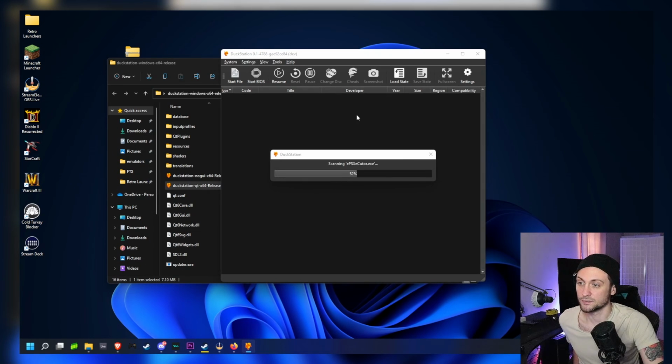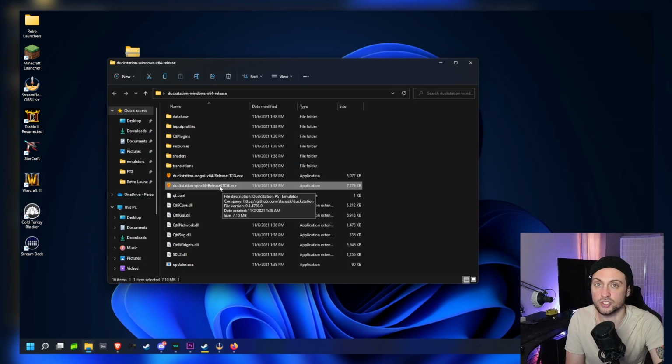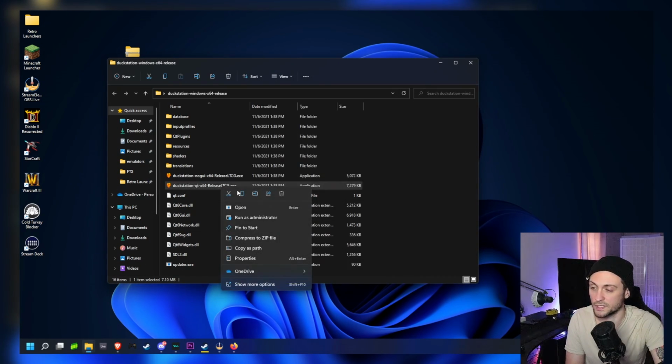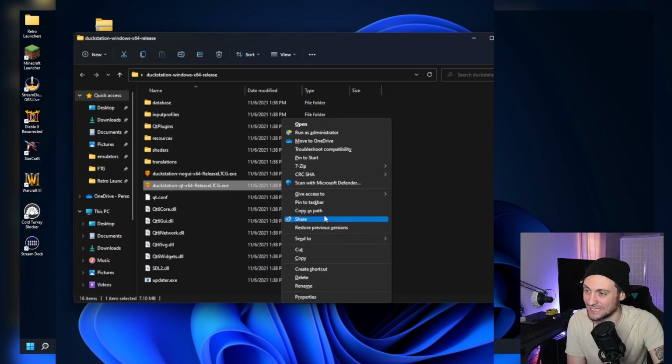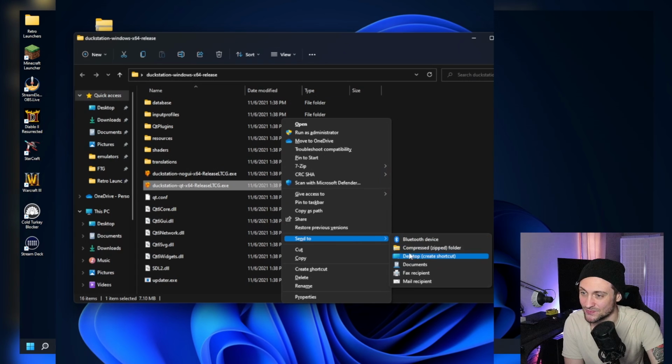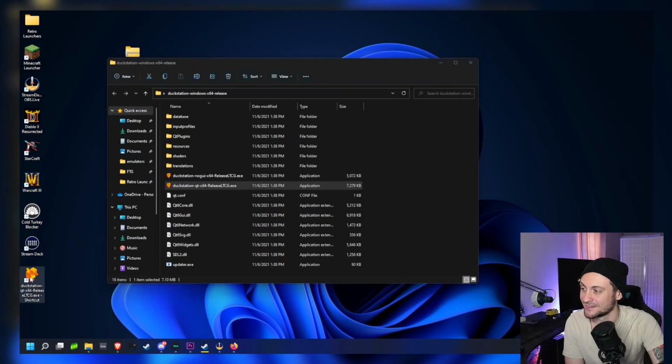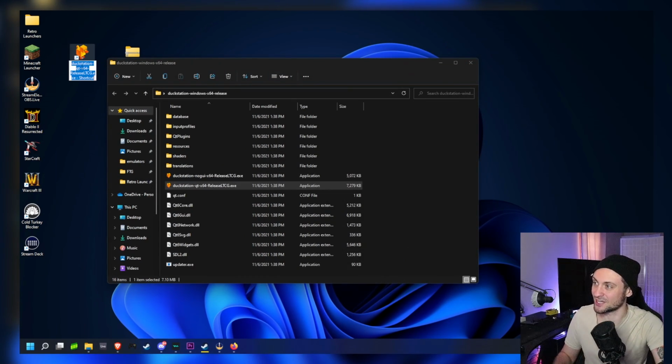And that's our emulator. If you want to make a shortcut to your desktop, right click it. Oh, this is Windows 11, by the way, I forgot. Okay, well, right click it. Send to desktop. Okay. You might want to rename it because it's got an awkward name.